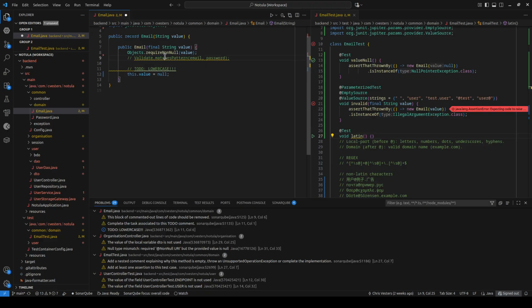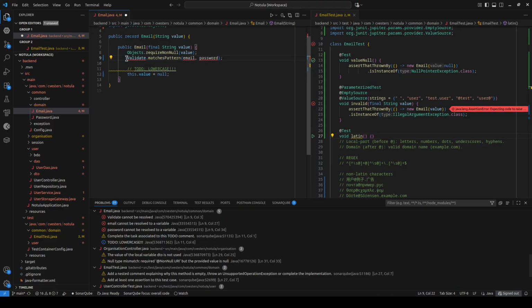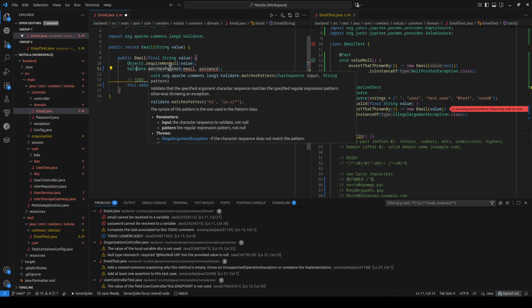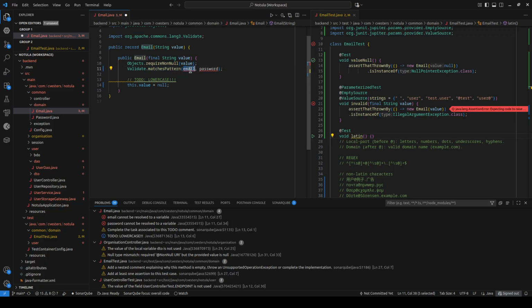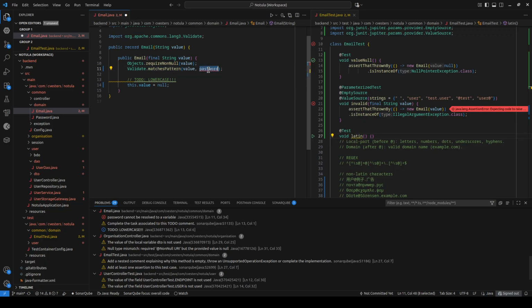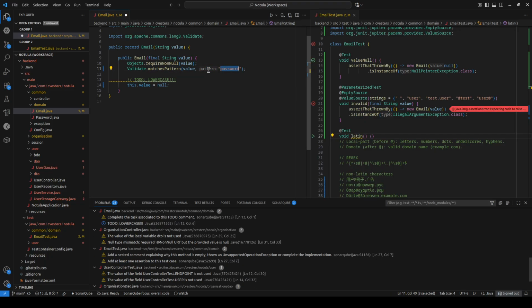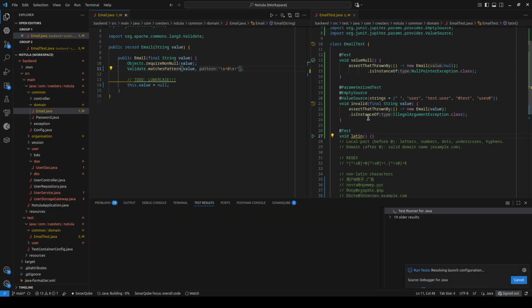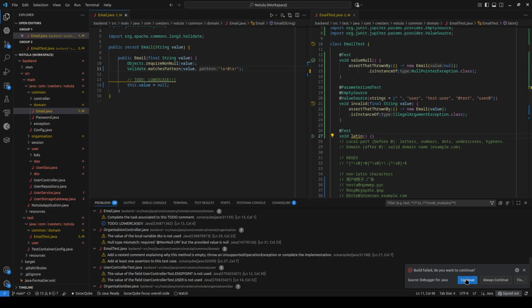But what you can do is say matches pattern, and then you have to validate matches pattern, input and the pattern. So the value should match \s string, I guess, plus, add \s plus, something like that. And then this should hopefully all work.